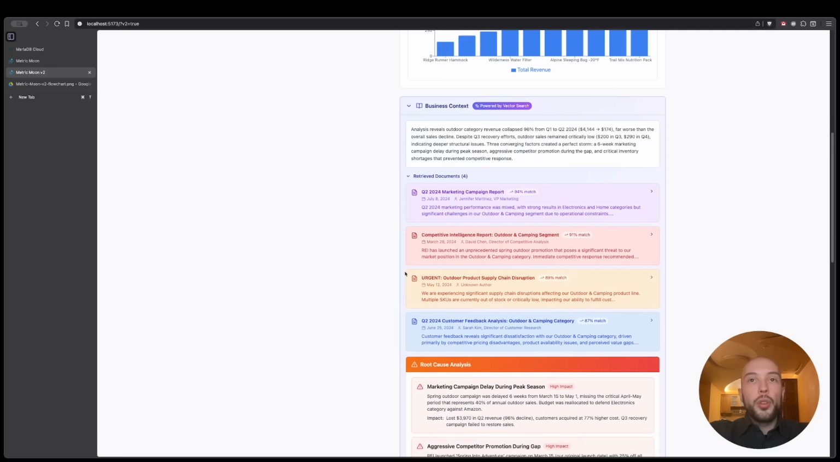So those are all the matched documents for my query, and this number here that you're seeing, this is the relevancy. This is not an arbitrary number. Those are similarity scores from the vector search. So the Q2 marketing report document scored 94% because it directly discusses outdoor category performance issues.